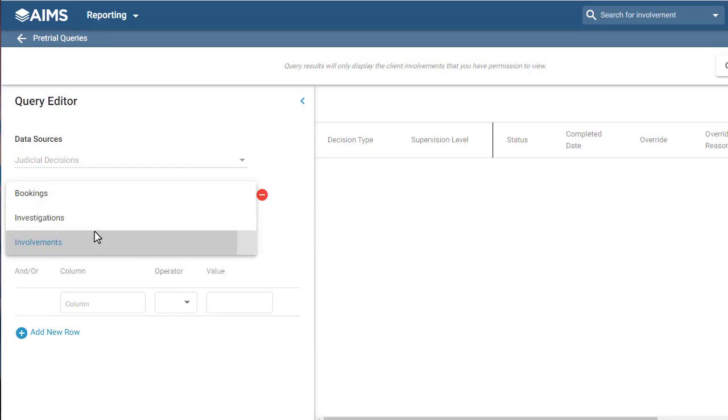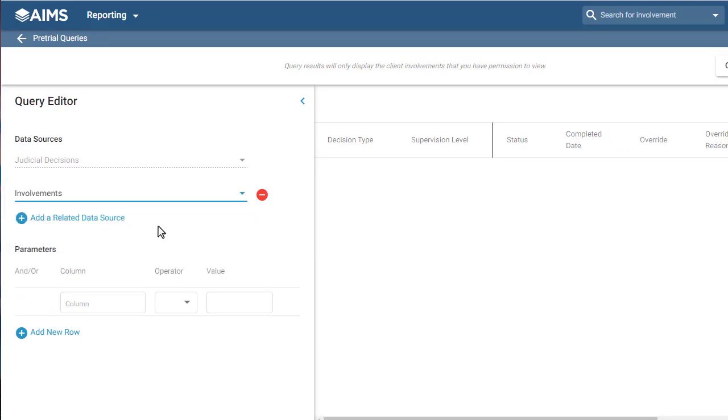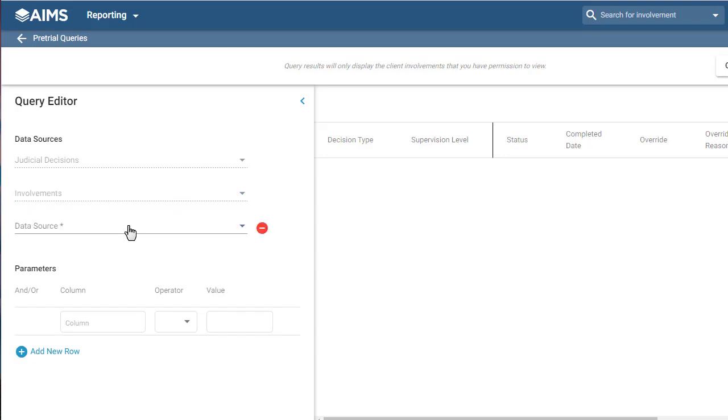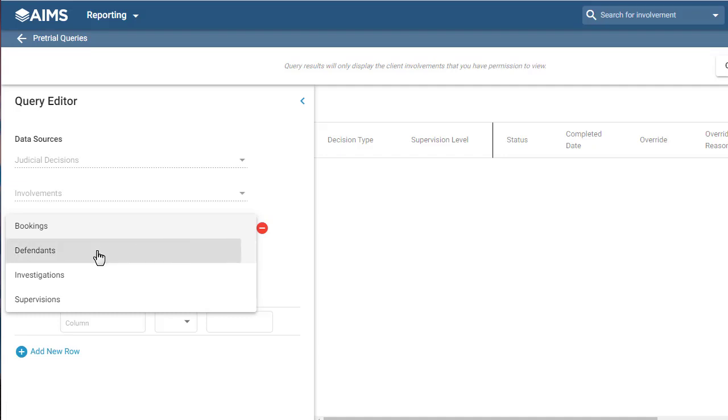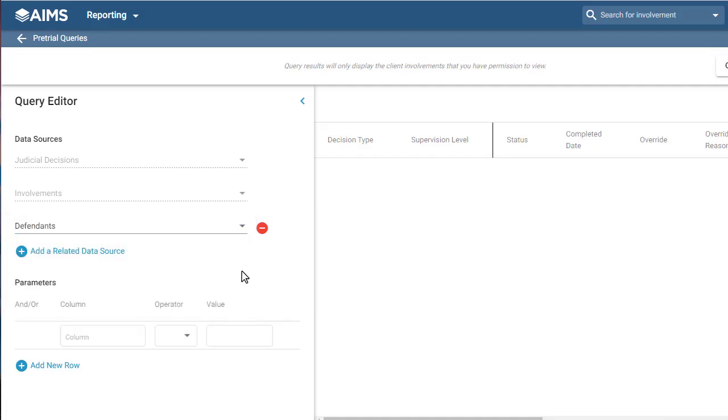I'll select Involvements because in AIMS, a defendant's release decision information is contained within their pretrial involvement. So now I have the judicial decisions, the involvements that contain those decisions, and now I want to retrieve the data for the actual clients or defendants these involvements belong to. I'll click this link again, and this time I'll select the defendant's data source. I think I now have all the data sources needed to produce the list of data records I want.